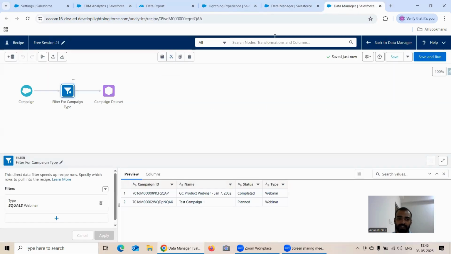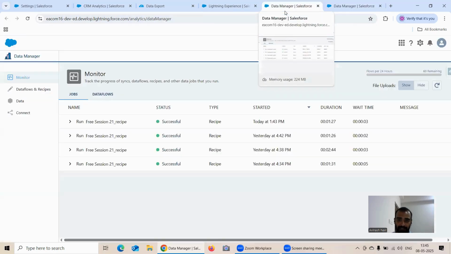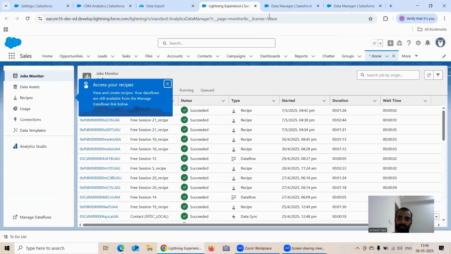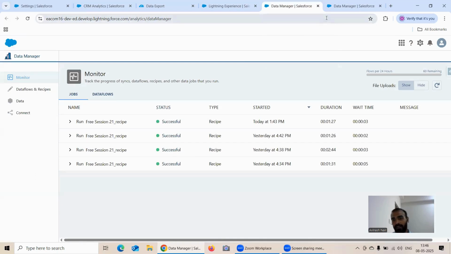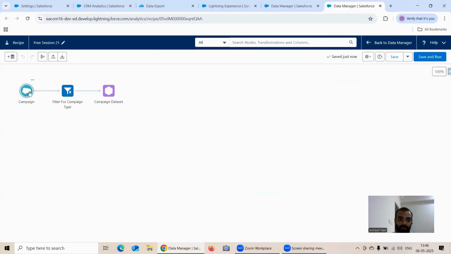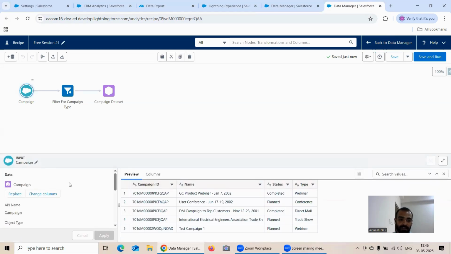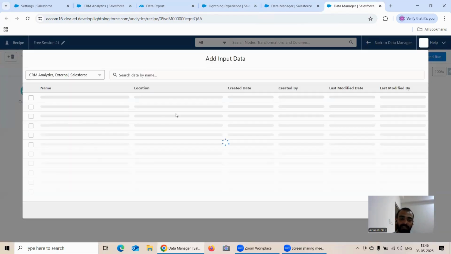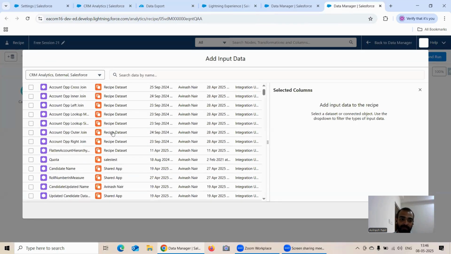So yeah, that's the advantage of this direct filter on the recipe, where you can directly ensure that the number of records which you need, like I don't need 5 records, I need the 2 records, that directly gets pulled in. Okay, so that was something which was mentioned in the first instance, which is fine. Maybe if I just pull in one more time this campaign.